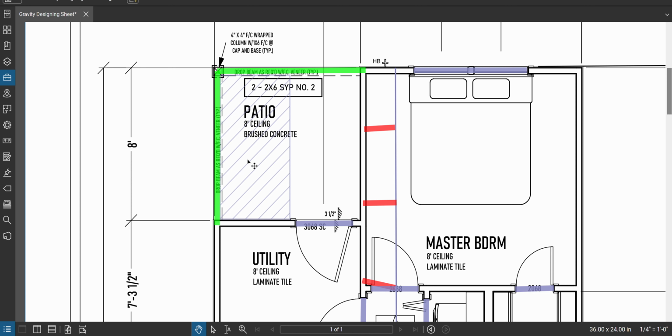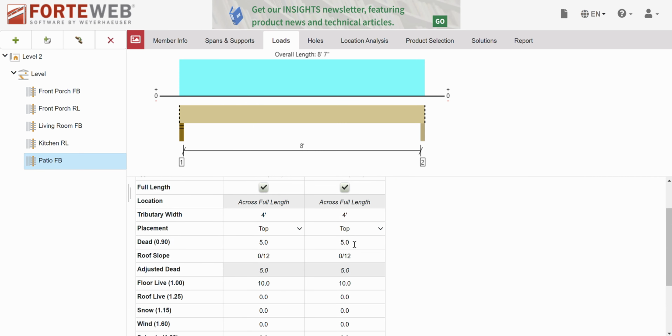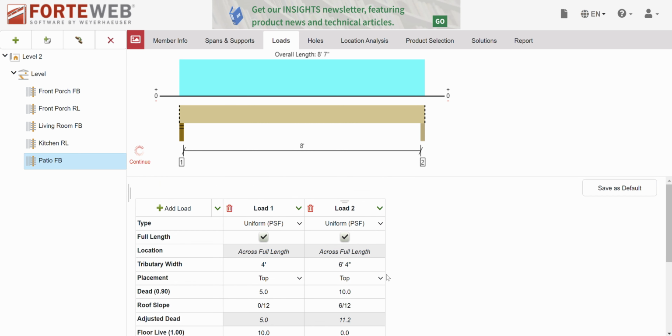So 5 feet. I got 5 feet of tributary width I'm holding on one side, and I have a 16-inch overhang on the other side. So I'm going to add 5 feet, and I'm going to add 16 inches. Okay, so I start with 5 feet, and adding 16 inches is adding 1 foot and 4 inches. So 6 feet, 4 inches. The rafters sit on top of the beam. The dead load of a roof is 10. Slope is 6/12. There's no floor live load. There is a 20 pound per square foot roof live load. Okay, labeled as roof. There's all my weight.